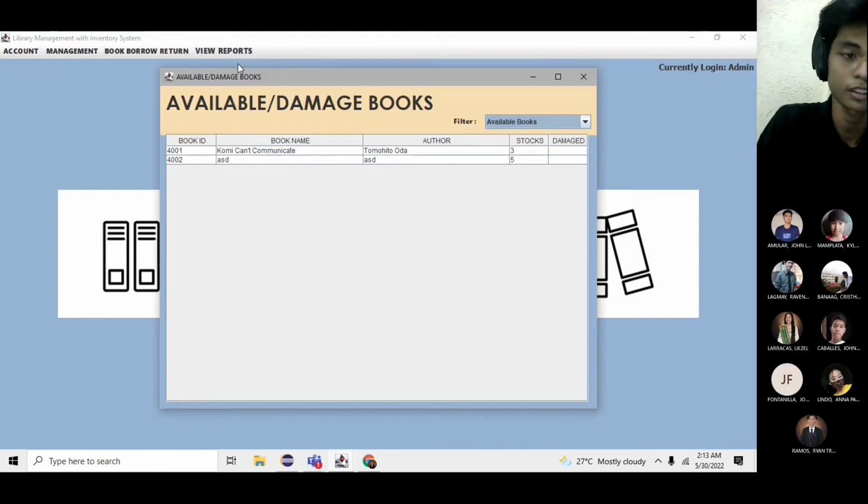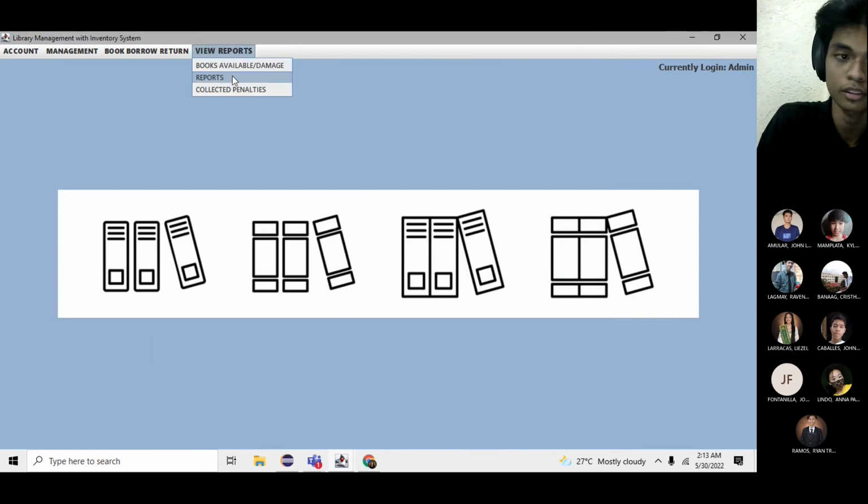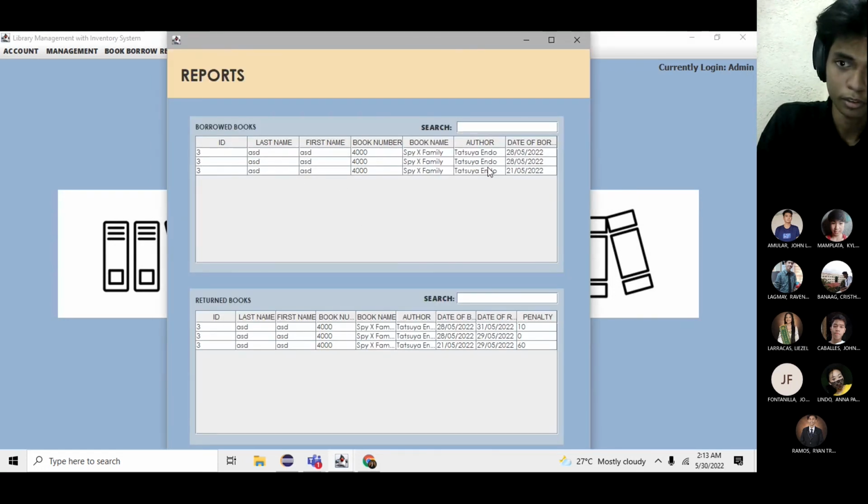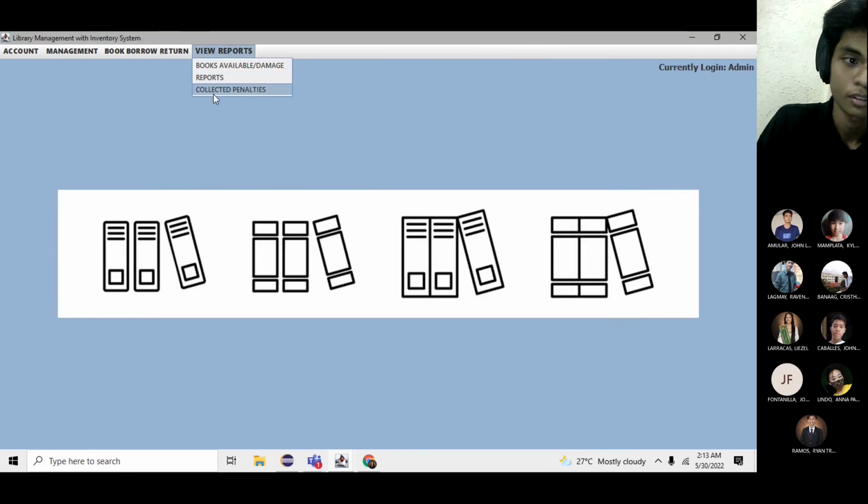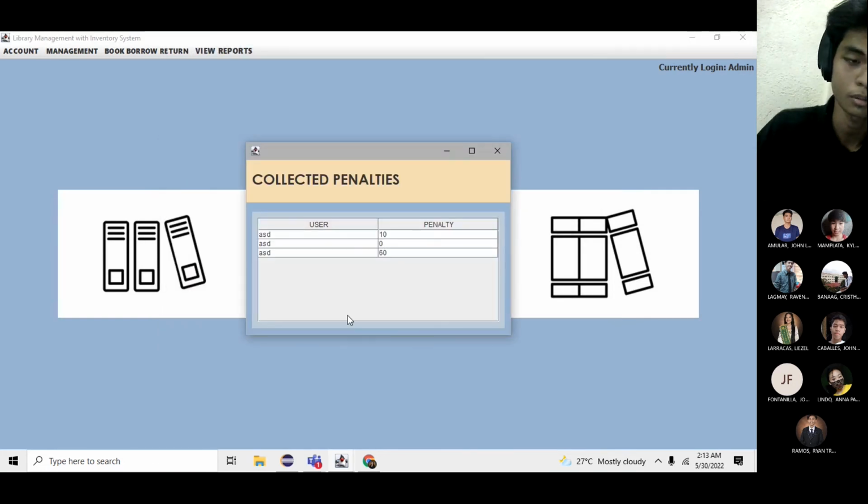So, good day. My part in our final project is the view reports. First, I'm going to explain the report frame. It shows the book reports whenever the user or the student returns or borrows a book, while the other frame shows the collected penalties. So, whenever the user or the student fails to return the book on time, the amount of penalty and the user will be shown on the frame. That's it. Thank you. On to the next reporter.